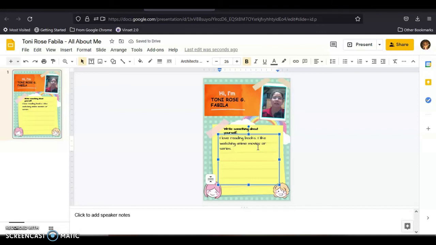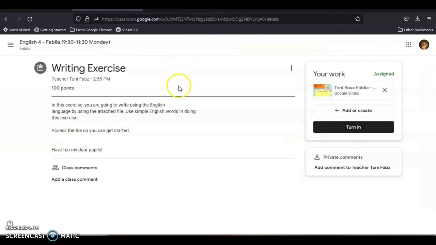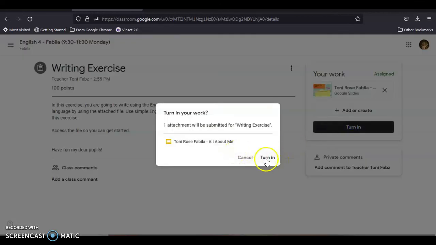Okay, so once you're done writing something about yourself, you just simply close this one because it will be automatically saved. So mo auto save ra ni siya, basta once you are using a laptop or computer. So you just close this one. Okay, close it. And then once you are done, you just click turn in so that it can be submitted to your teacher, or it can be submitted to me. So you click turn in. And then one attachment will be submitted, turn in.